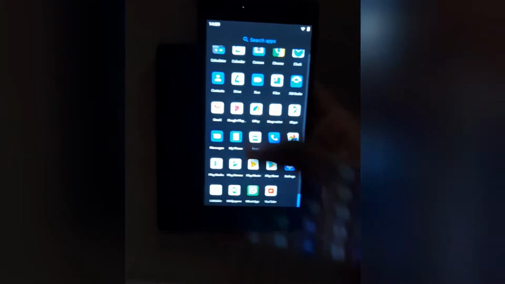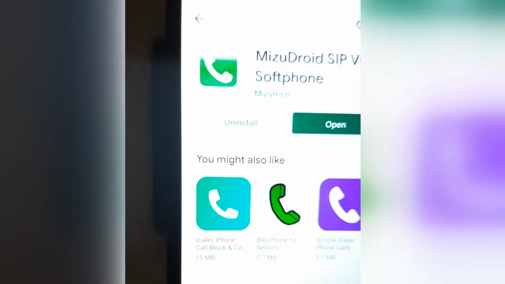Now let's do the same thing with the other phone. First we'll go to the Play Store and install Mizudroid. Now let's open it.